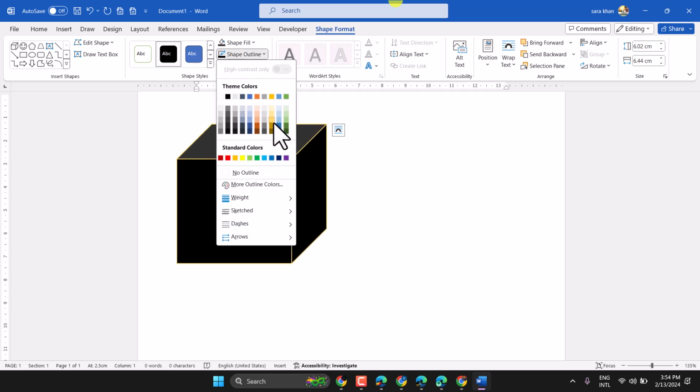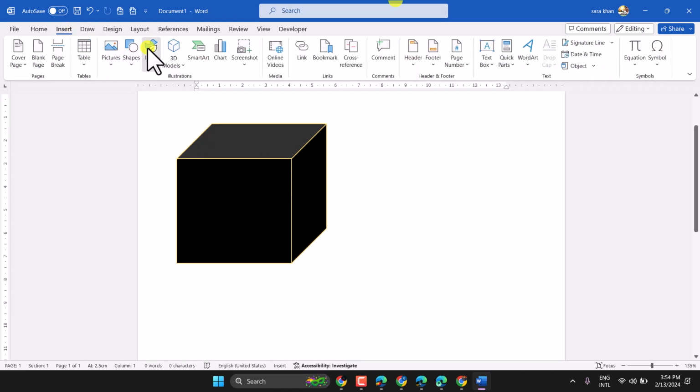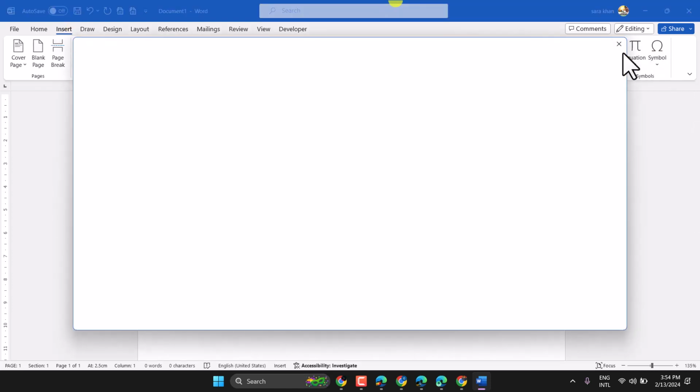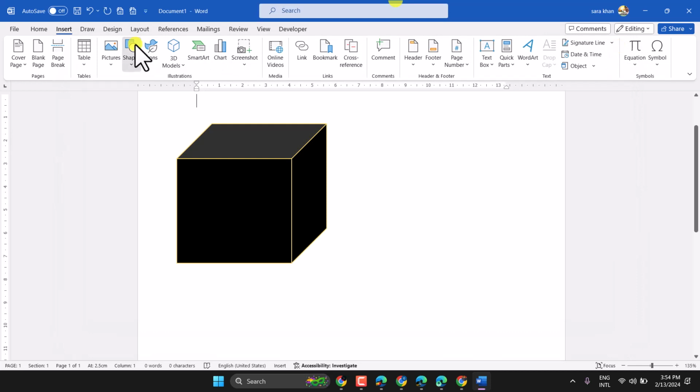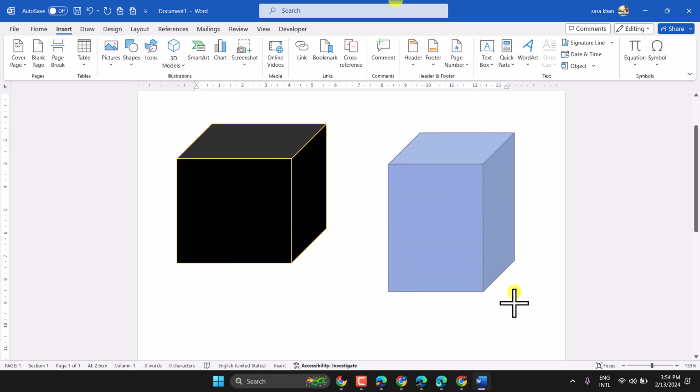So to draw this cube shape, insert, then shape, and select from this list this cube shape and draw here.